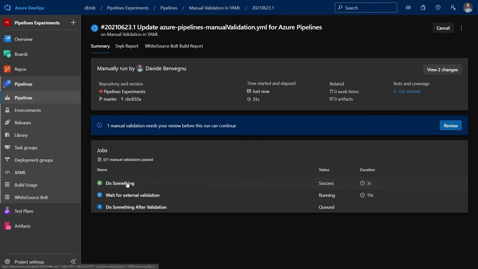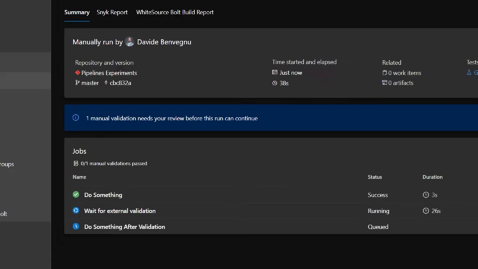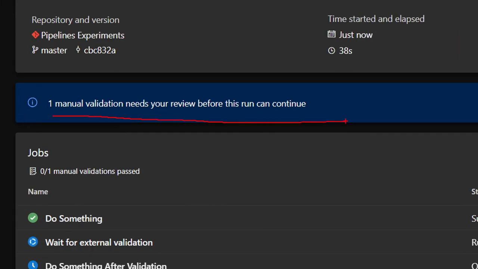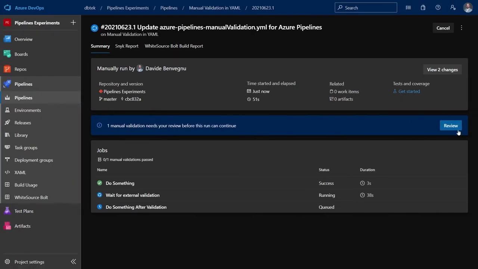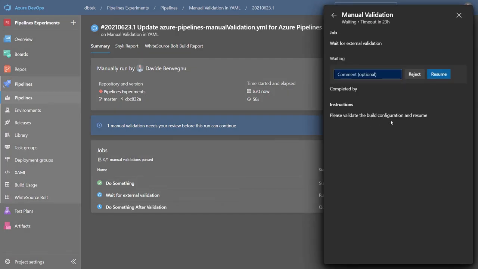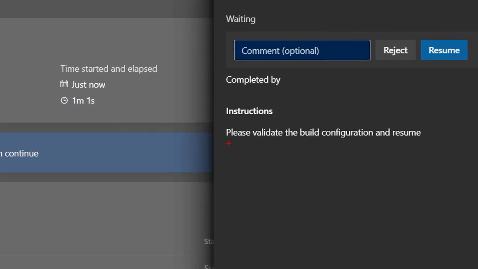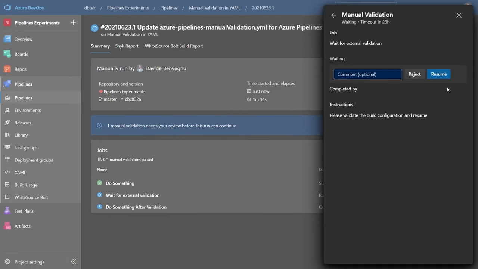As you can see, the first job has run successfully. And now the second one is in the running state because it's waiting for the manual validation. And in fact, we have this banner over here that lets us know that the manual validation is needed. And we have this review button over here. When I click it, this panel appears with the instructions, as I've mentioned before. This is what you've specified in your task. And the user can either reject or resume with, of course, a comment. Of course, if I click on resume, everything will proceed normally. But in this case, I want to leave a comment and reject the validation.